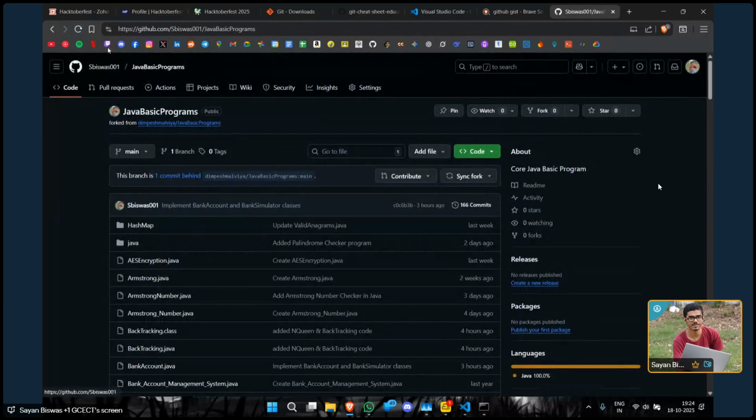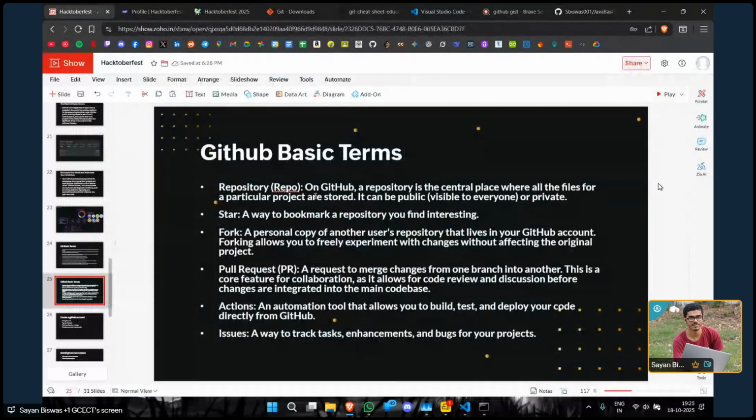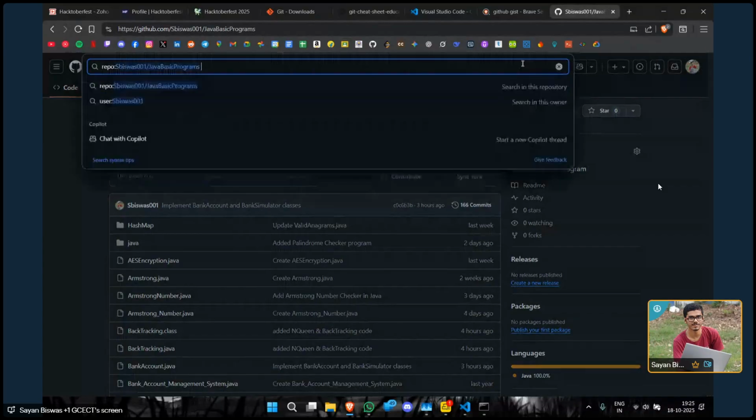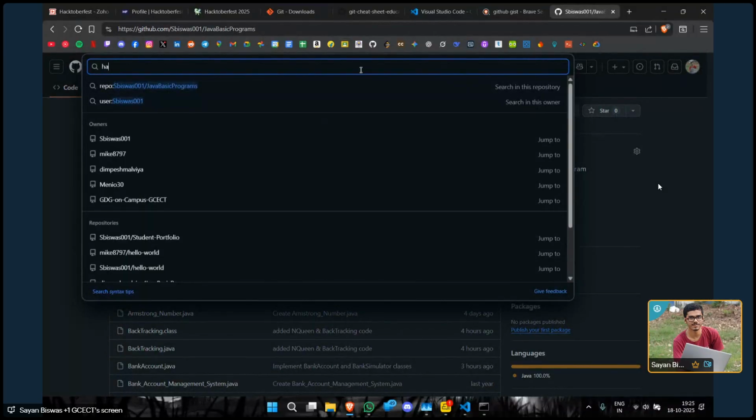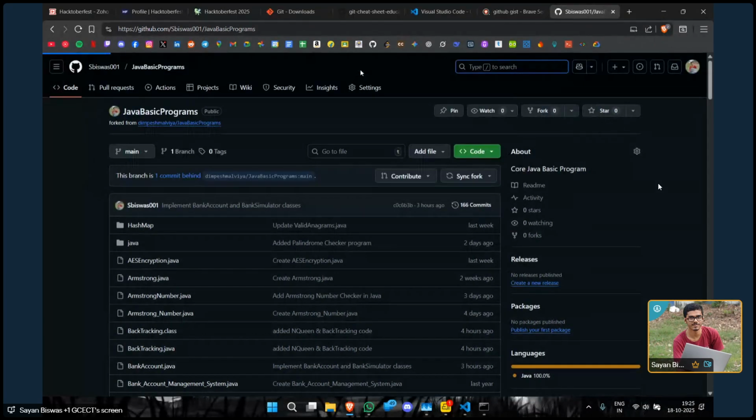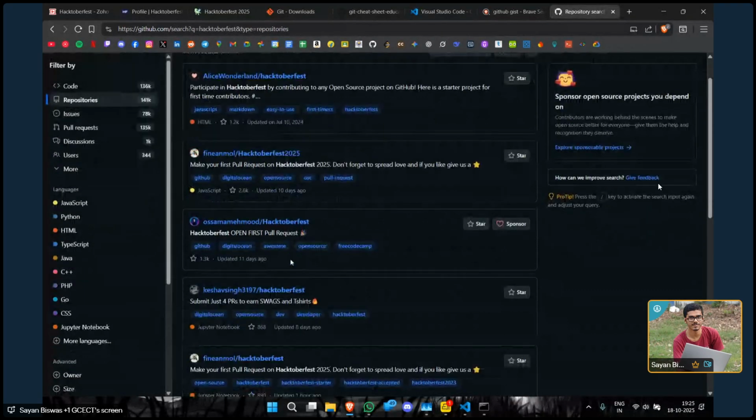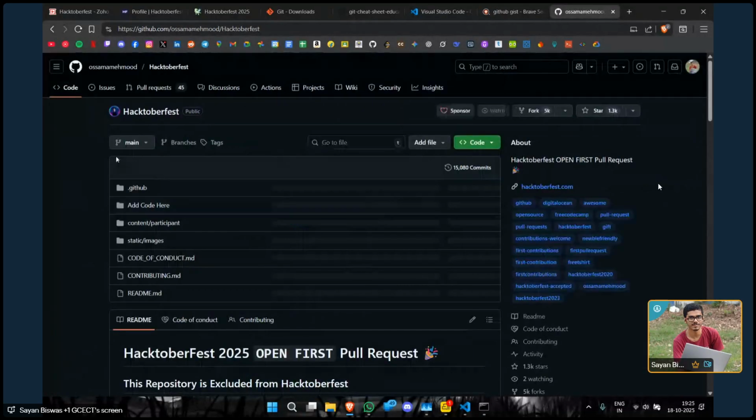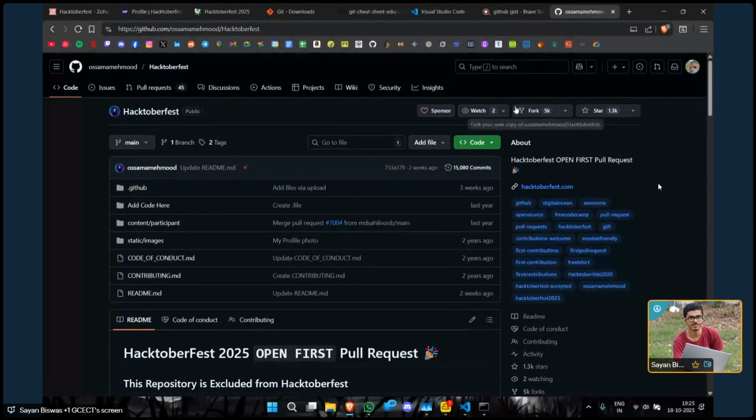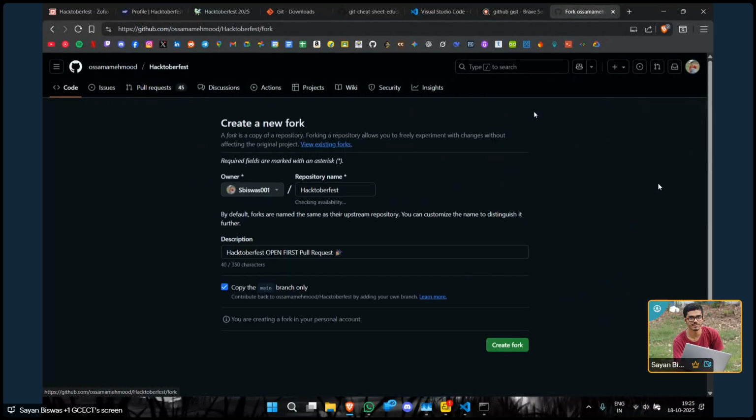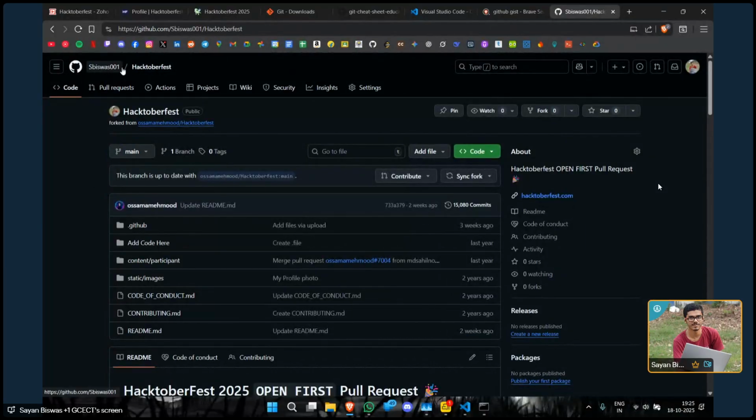Okay. Now let's see what is fork. How to fork. Say I search for a random repository with the Hacktoberfest tag. Say this is a repository. Okay. What I can do is if I click fork, what happens? I'm creating a copy of this repository. Now see, from this user's account, it has moved into my account. This is a copy of that repository, forked from this user's Hacktoberfest. It is in my account now.